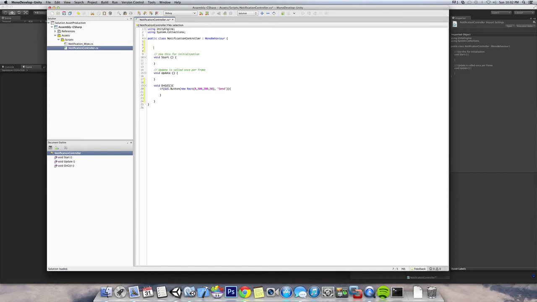And we also need to make a spot for the notification itself. So we'll make a new game object, we'll call it Notif. And in the Notif, let's get the component notification wipe, and we'll simply just call its animate function.